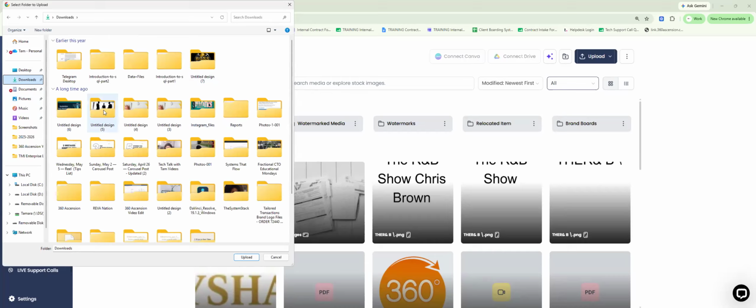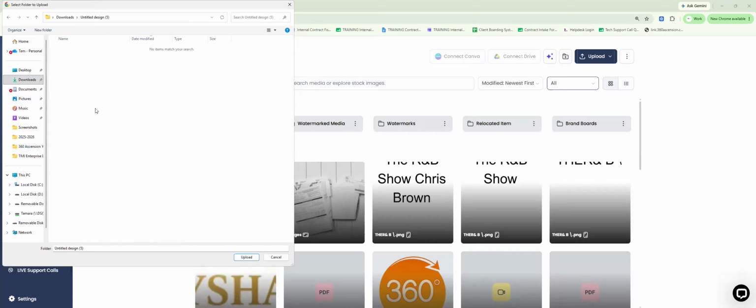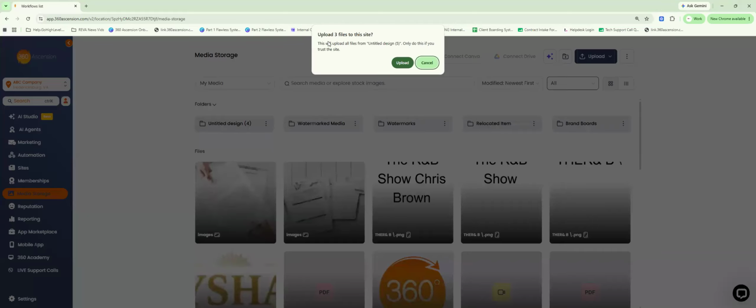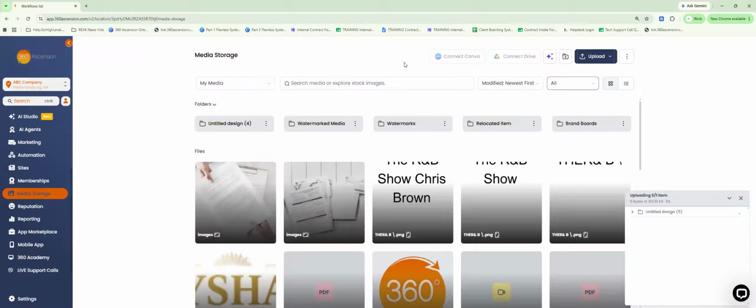Okay, so we're gonna pick this one. I'm just gonna double click on the folder. We're gonna click upload. All right, it's letting us know that we got three files that's on here. Here's the title of the folder, and we're gonna click upload.